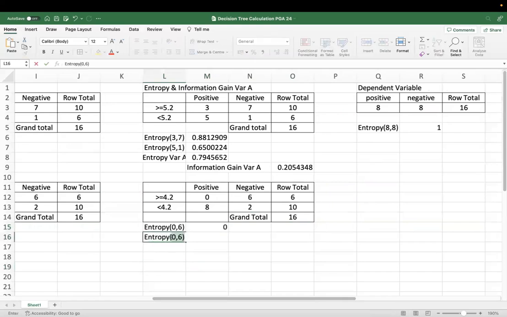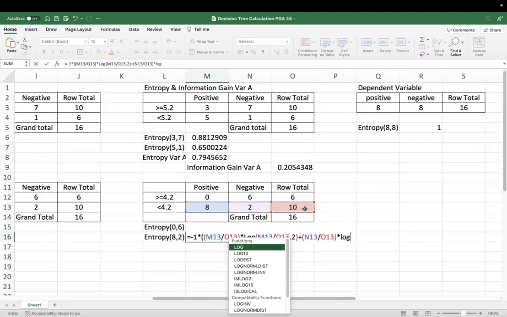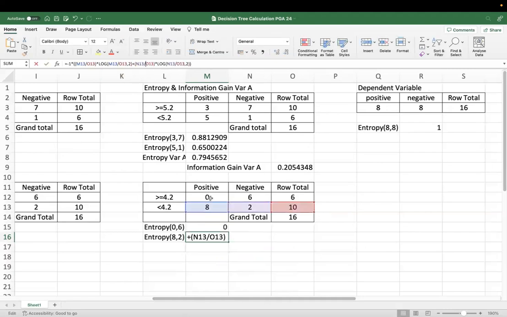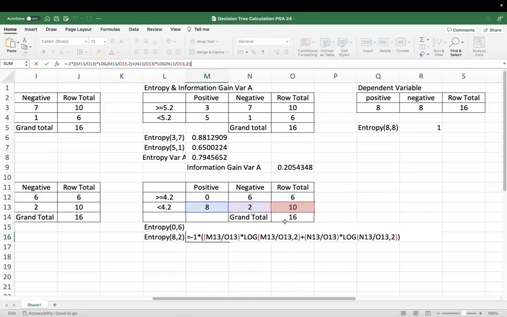Entropy of (8, 2) you have to calculate: it is equal to minus 1 into open brackets 8 divided by 10 log (8 divided by 10, base 2), plus 2 divided by 10 into log (2 divided by 10, base 2), which gives 0.72. This is the formula for calculating entropy (8, 2) for variable C.